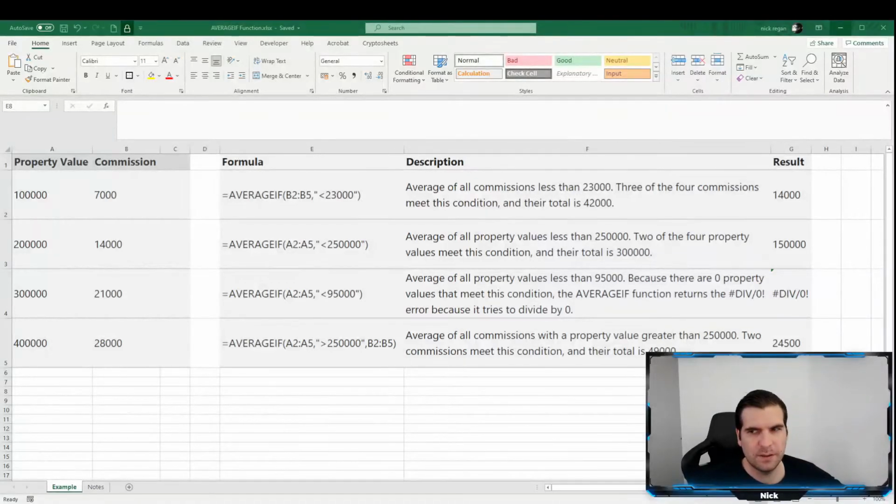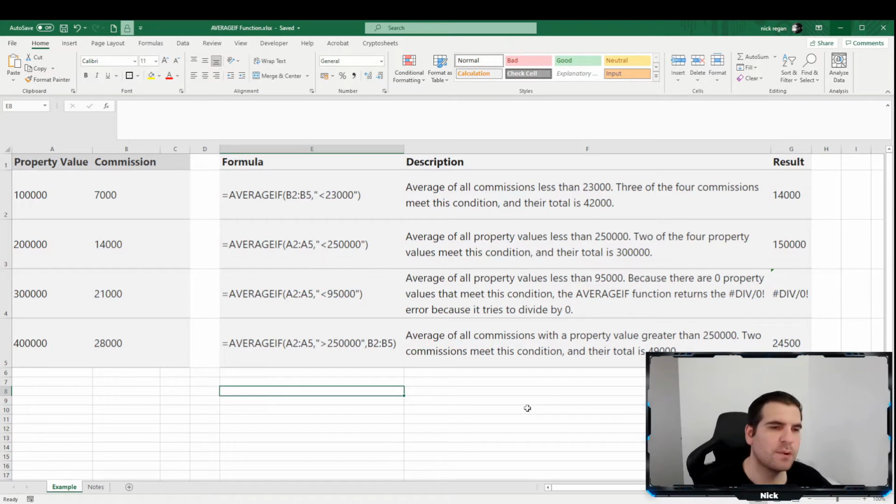Right, let's jump down into the desktop and take a look at how to use the AVERAGEIF function. Okay guys, so here we are in Excel, and we're going to run through a couple of examples and a couple of notes about this particular function. This is not one that I tend to use too much. I actually prefer to use AVERAGEIFS, but I'm going to show you how to use AVERAGEIF in this video, and then check the next one out when we talk about AVERAGEIFS, because that is my preferred method.